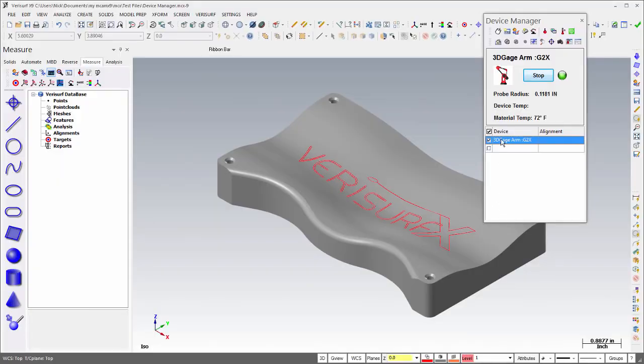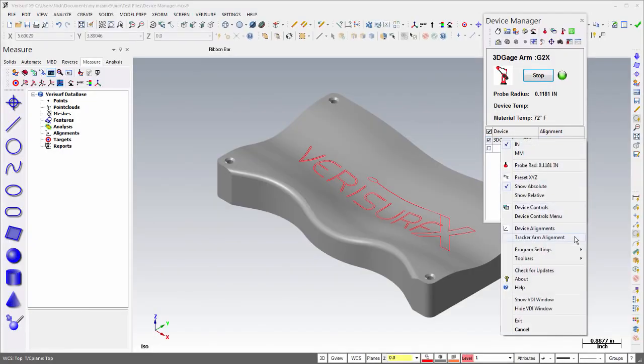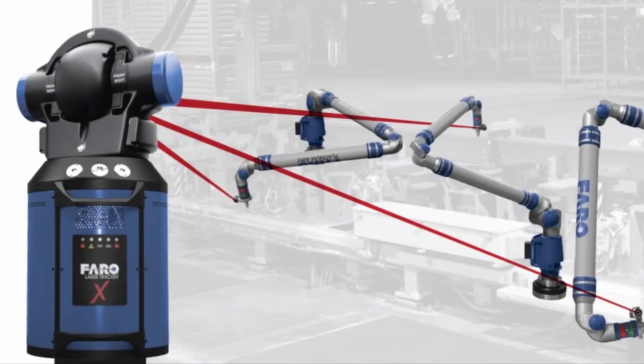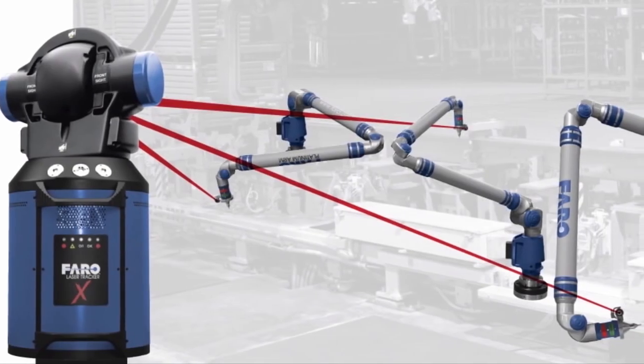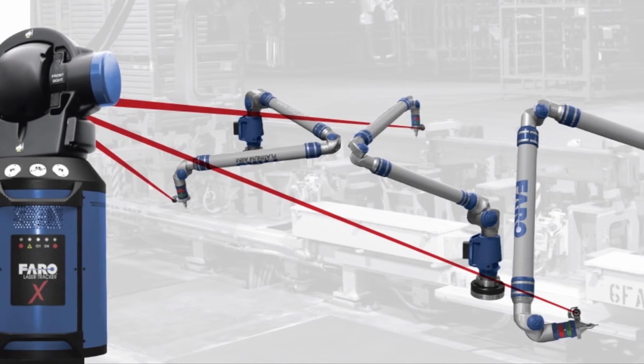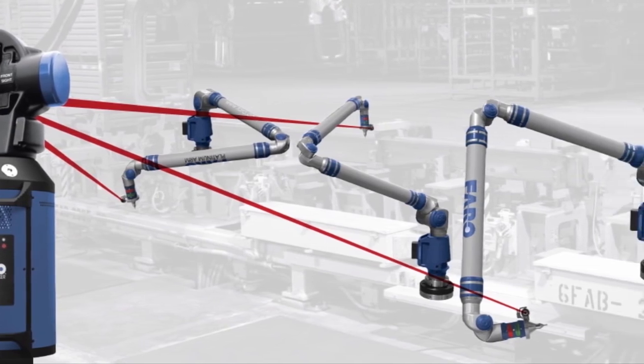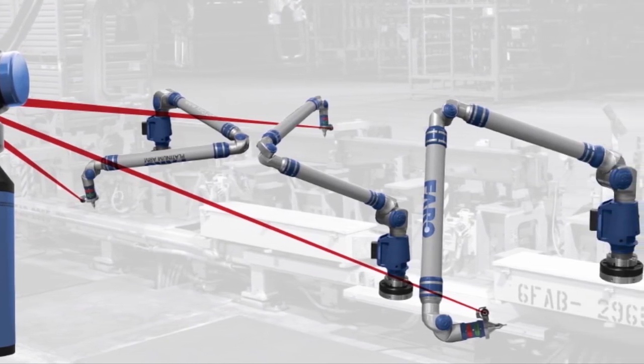The VDI speed menu, which is accessed from the device manager, now includes an option for tracker arm alignment that's used to align Faro arms and laser trackers to one another in the same frame of reference. This process results in greater accuracy than aligning each device independently. Integrating arms and trackers into the same process extends the working volume of the arm and eliminates the line of sight restrictions common to laser trackers.